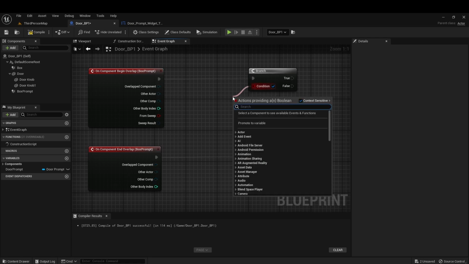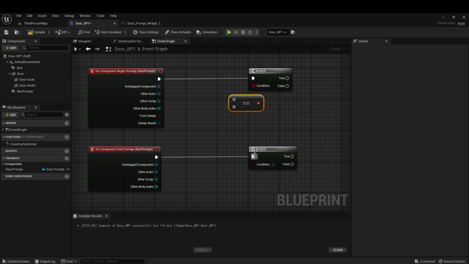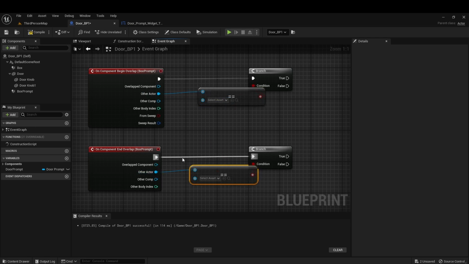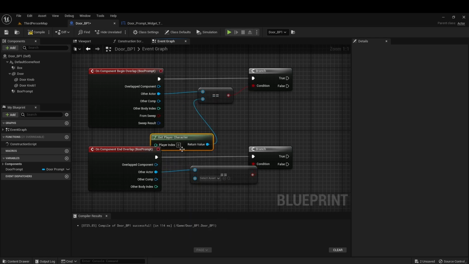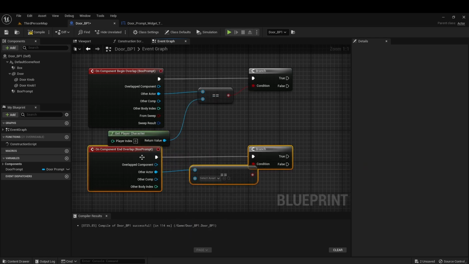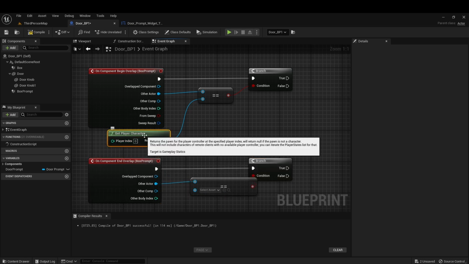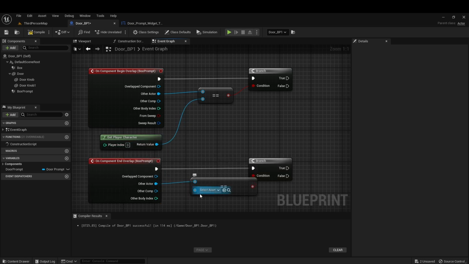Then from the condition add an equal node and do the same for the other branch and connect the first one to the other actor. Do the same with the one under. And from the first equal on the under blue connection add a get player character and connect it to the other equal node.